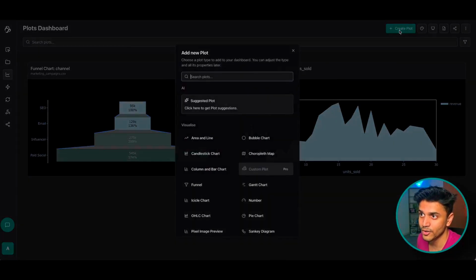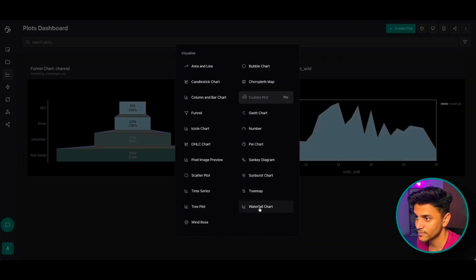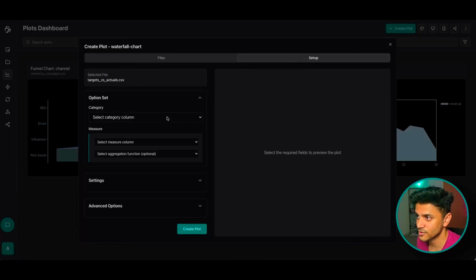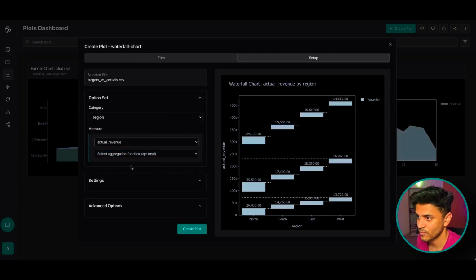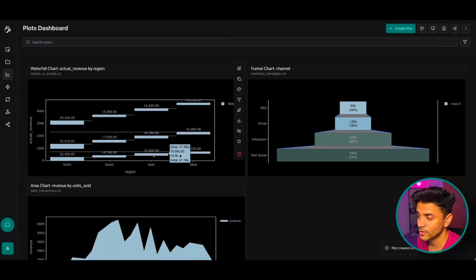Let's create one more plot. This time maybe a waterfall. Let's use the target versus actual.csv and I want to visualize region wise actual revenues. Click on create plot. We can also interact with the plot on the dashboard here and we can also resize them.